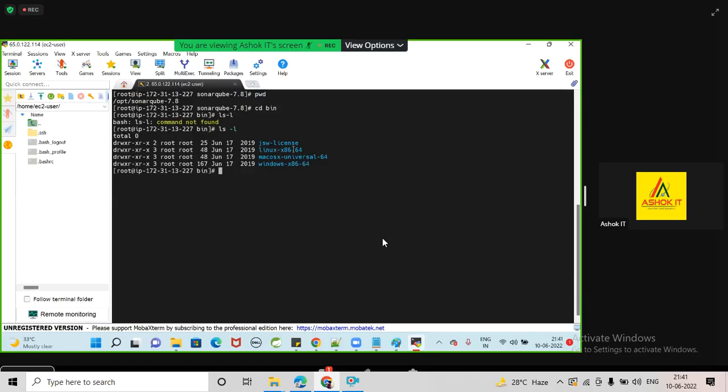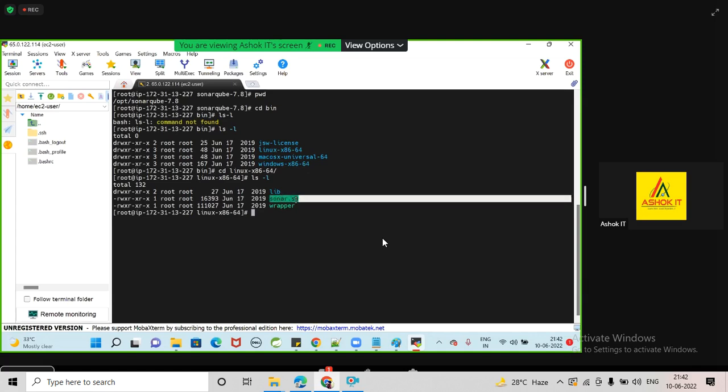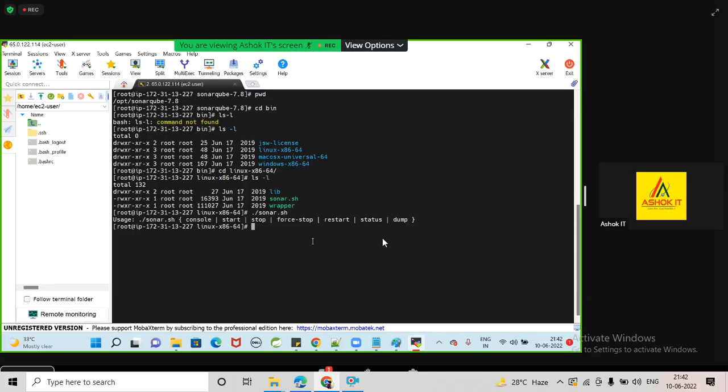ls -l. Inside the bin directory, can you see the Windows folder? Can you see the Linux folder? Yes. Windows available, Linux available. Currently, which operating system are we using? Linux operating system. Go inside the Linux folder. ls -l. Can you see a file called sonar.sh? What is the purpose of sonar.sh? It is used to start the sonar. Sonar.sh usage, start sonar.